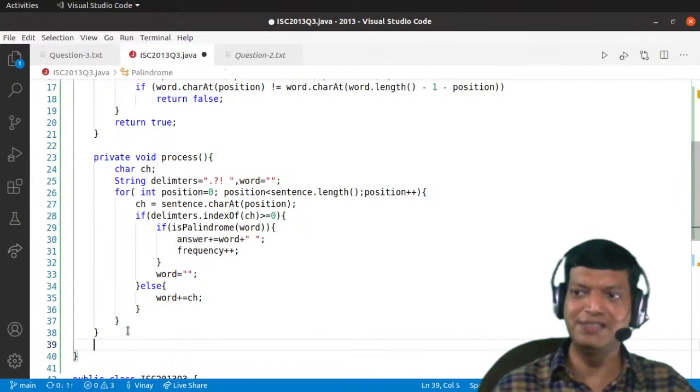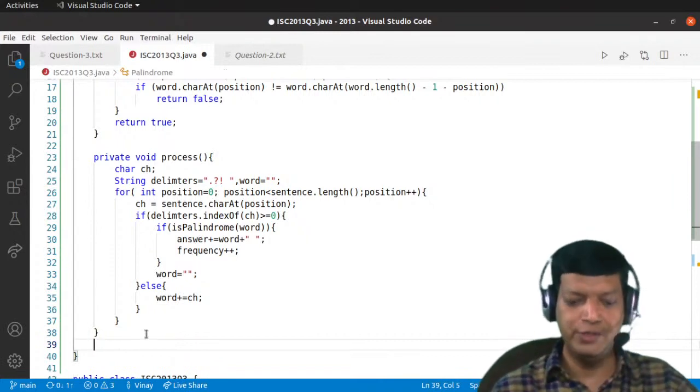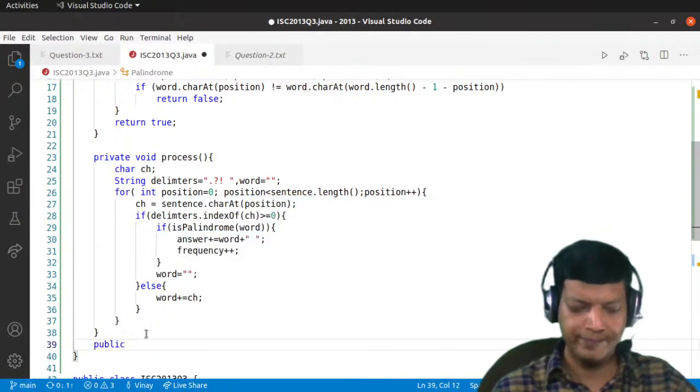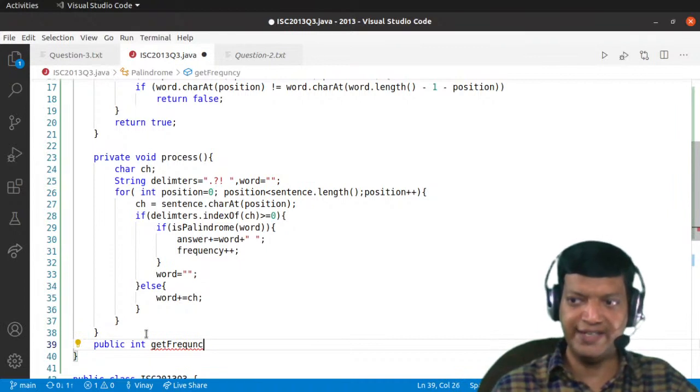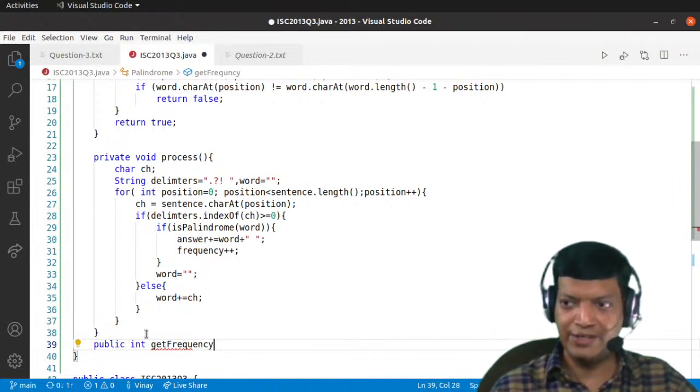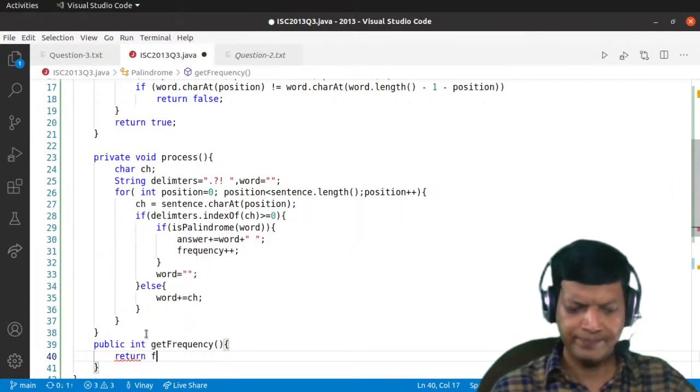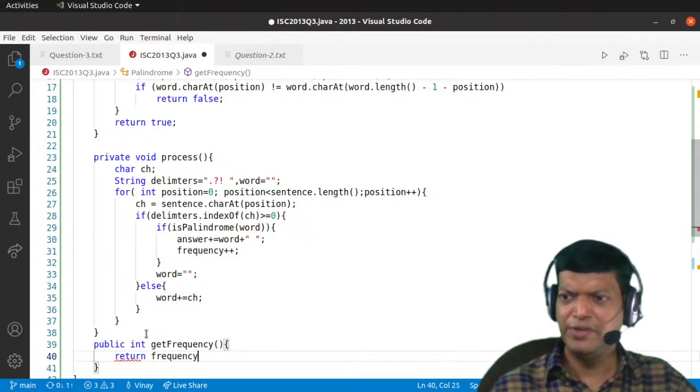Okay, now we need one more function to return. Actually, now we need to do the real thing. We have to return the frequency. So we'll say public int getFrequency. The name clearly suggests that we are getting the frequency, we are not calculating it. And in that we'll just say return frequency.